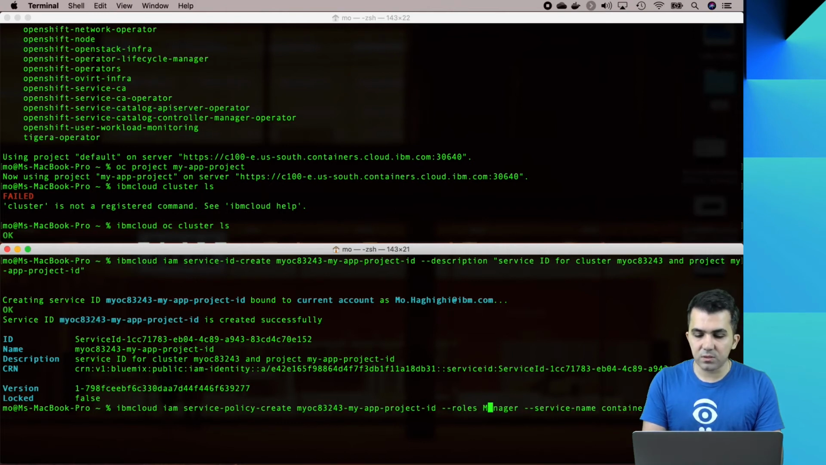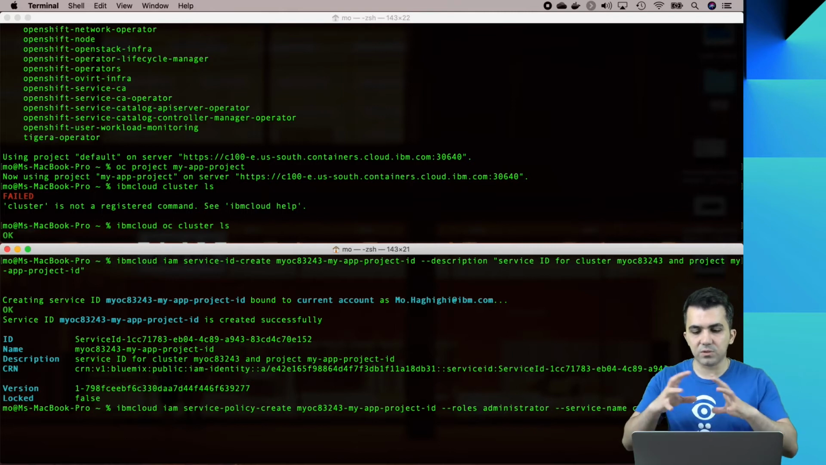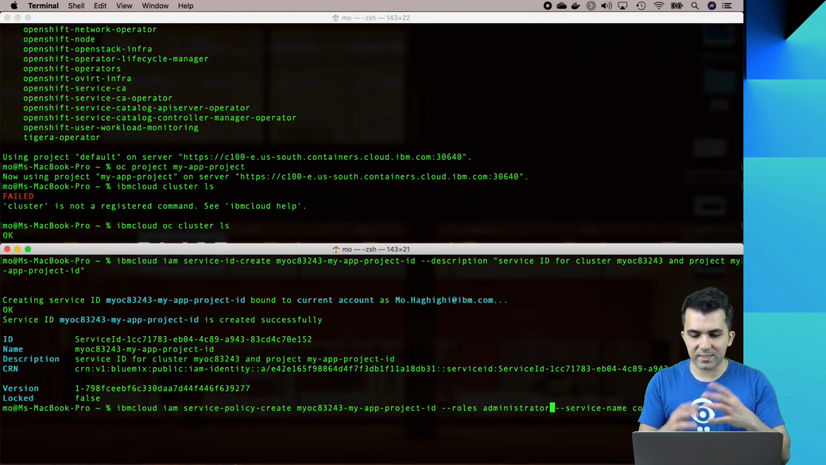And then the roles: it's not manager anymore, it's called administrator. So you've got viewer, editor, administrator, and now you've got writer, reader, and then administrator. It throws you an error in case you make a mistake, so you know exactly. I'm going to give it the administrator role so it's able to access everything. And then the service name is going to stay the same, container registry, because that's the service name for this service policy.